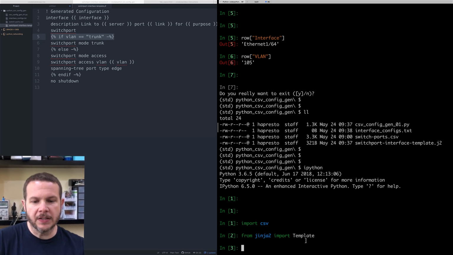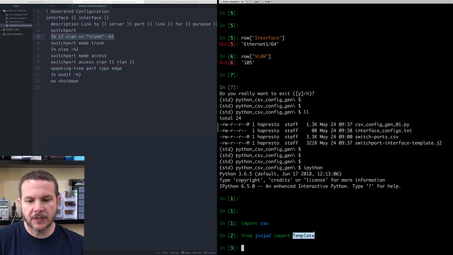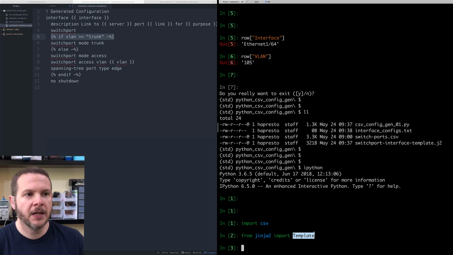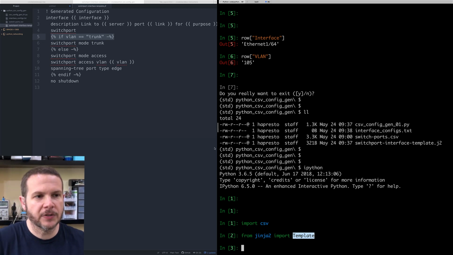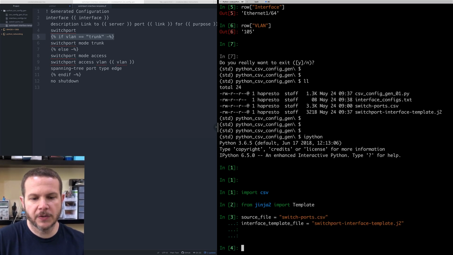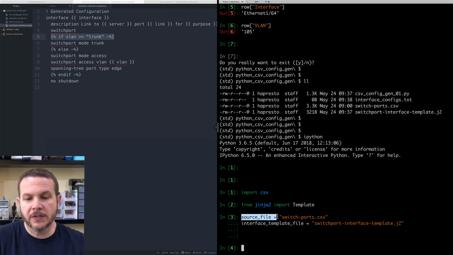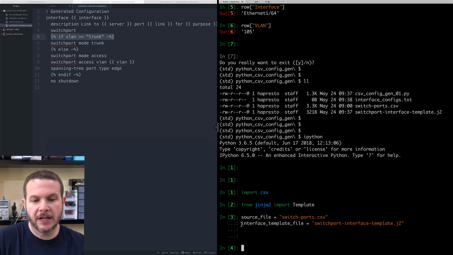And so template is the object that understands how to process and read that Jinja2 templating language that we can still see on the screen. I'm going to cheat a little bit and grab some of my stuff from my notes. I've created two variables: source file 1, which points to the name of the CSV file, and interface template file, which is just the name of that interface template.